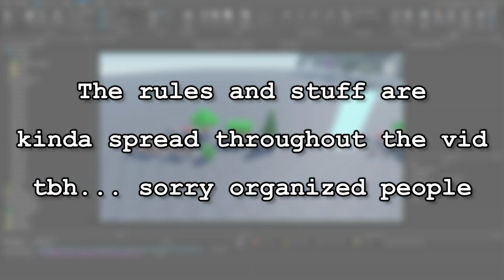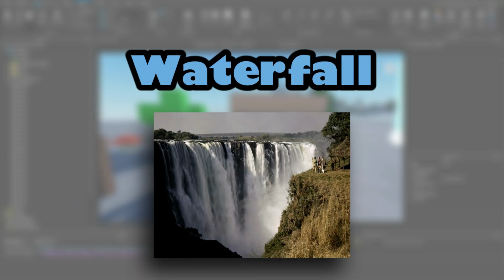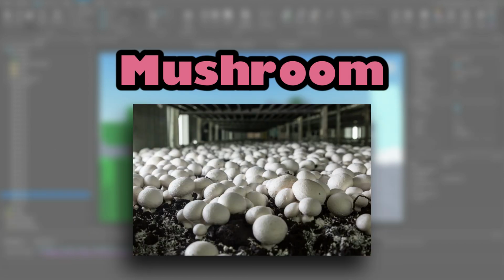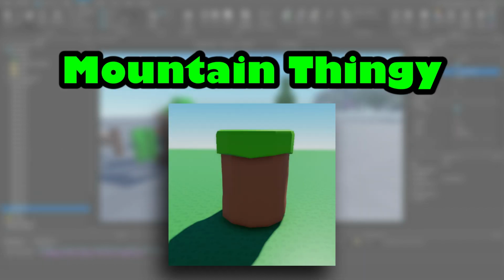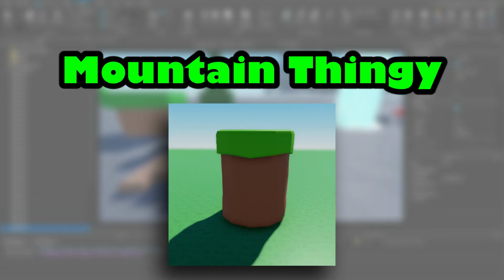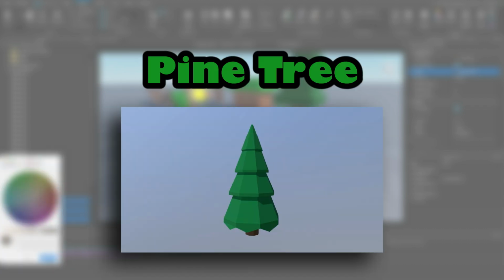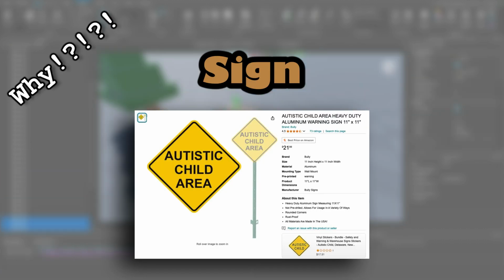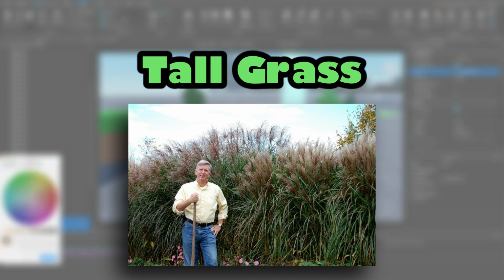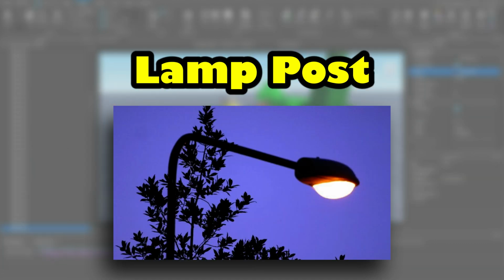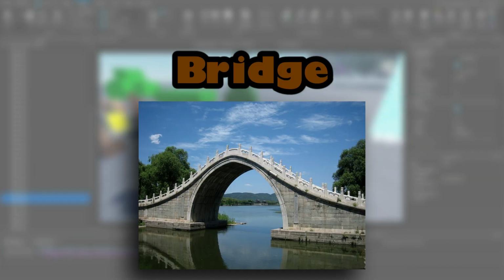So I will be making 11 assets total for each of the styles of building. So I will have a waterfall, a rock, a mushroom, an oak tree, a mountain thingy, which is what I call it. I don't really know. They're like barriers or whatever. Pine tree, a fence, a sign, which I won't use that much. Tall grass, or just a grass variant, a lamppost, and finally a bridge. And you will see me making those 11 assets throughout each building style.